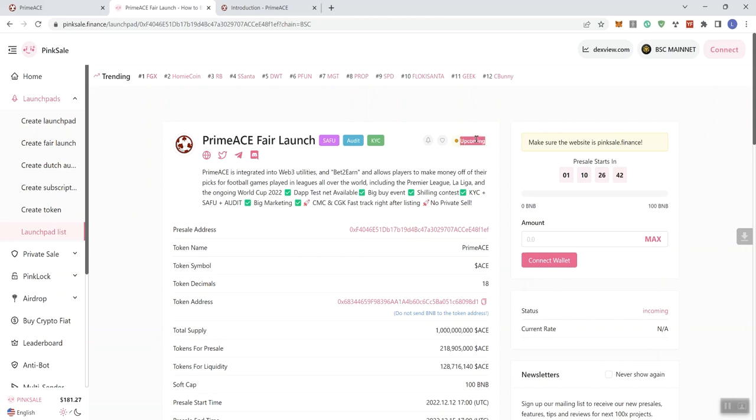We can also see this is upcoming. Presale is going to start in just over a day and 10 hours from the time of me doing the video. We see the socials here, and Primace is integrated into Web3 utilities and Bet to Earn, and allows players to make money off of their picks for football games played in leagues all over the world, including the Premier League, La Liga, and the ongoing World Cup 2022.